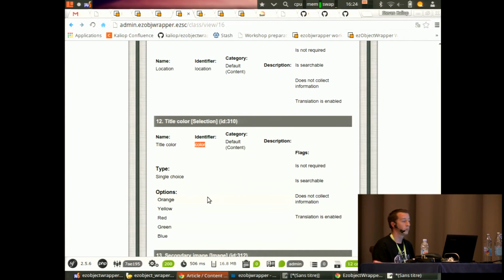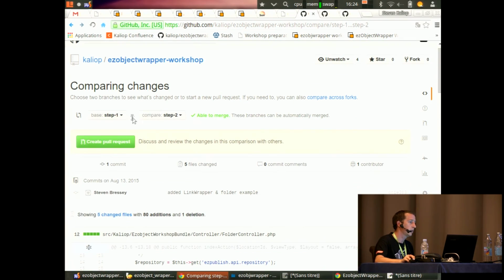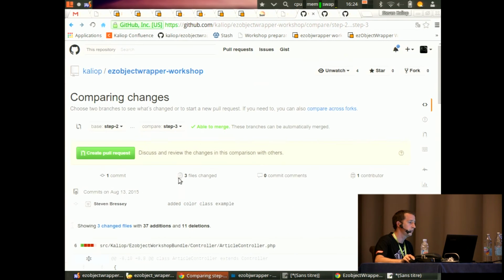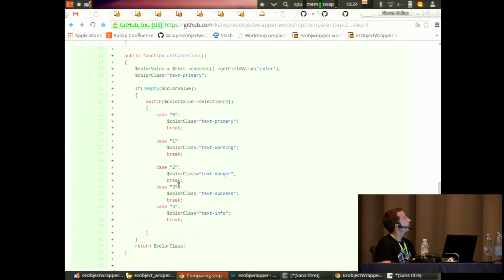Okay? So basically what you can do here is in your article wrapper, create a getColor method, and just return the correct CSS color class depending on the eZSelection attribute value. Okay, this is another example of defining a rendering rule, display rule inside your wrapper class instead of doing it inside the template.